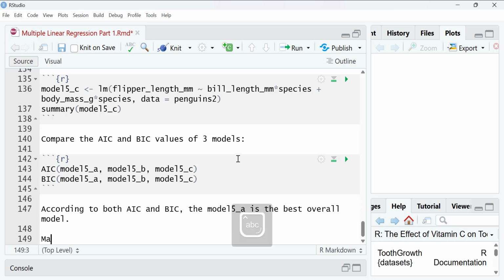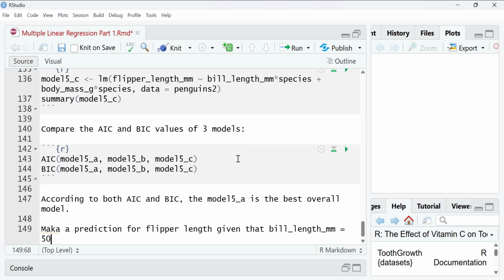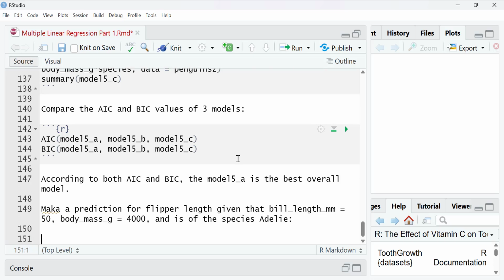Now let's make a prediction for flipper length, given that bill length is equal to 50 millimeters and body mass is equal to 4,000 grams, and the penguin is of the species Adelie. Let's run the code to see how that goes.